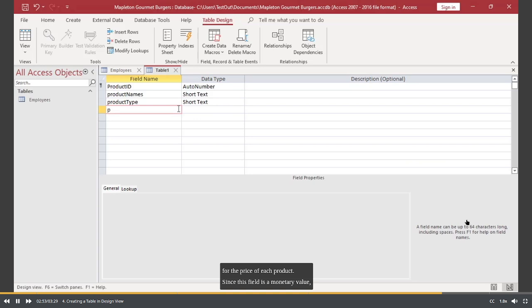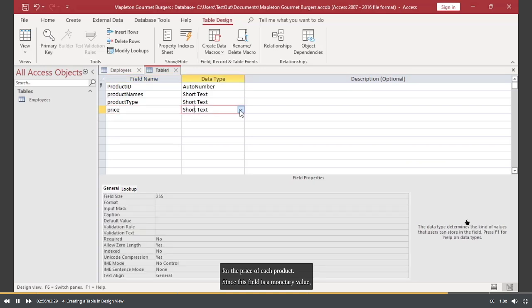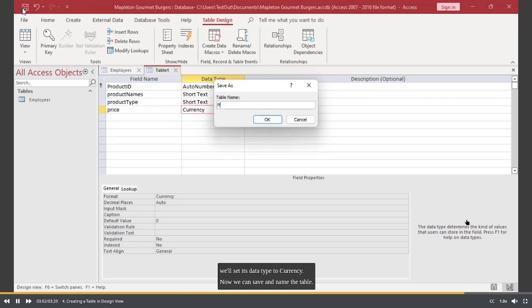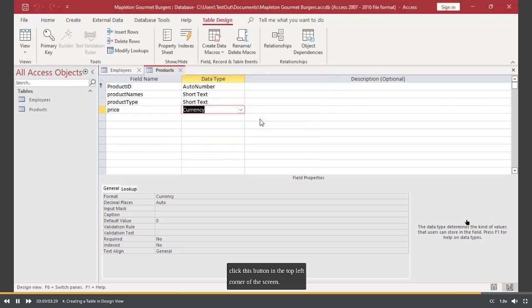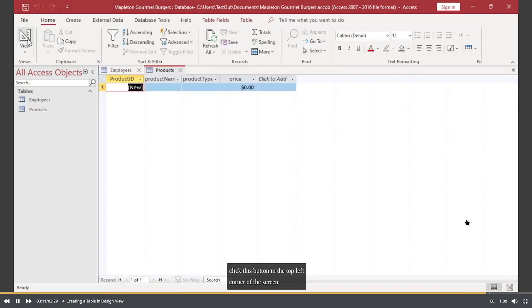Finally, let's add a field for the price of each product. Since this field is a monetary value, we'll set its data type to currency. Now we can save and name the table. If we ever want to switch between Datasheet and Design View, we can click this button in the top left corner of the screen.